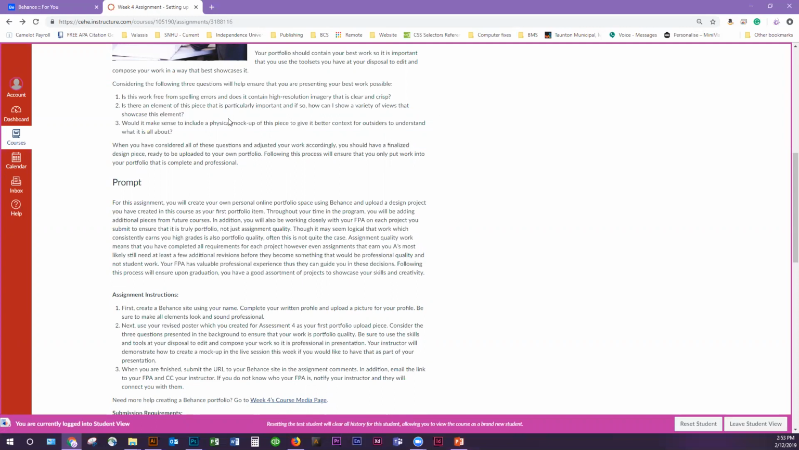Is there an element of this piece that's particularly important, and if so, how can I show a variety of views that show this element? You could maybe do some close-ups, or if you in the future are doing some kind of packaging, you could take several shots of the packaging itself from several angles, and then maybe your flat layout, the template. Would it make sense to include a physical mock-up of this piece to give it better context for outsiders? This is actually kind of what I was just saying. So those 2 questions are kind of in one.